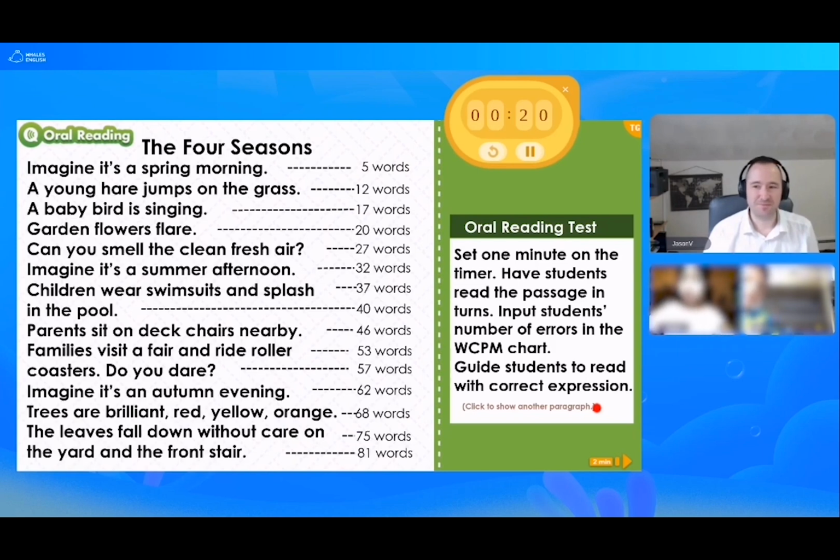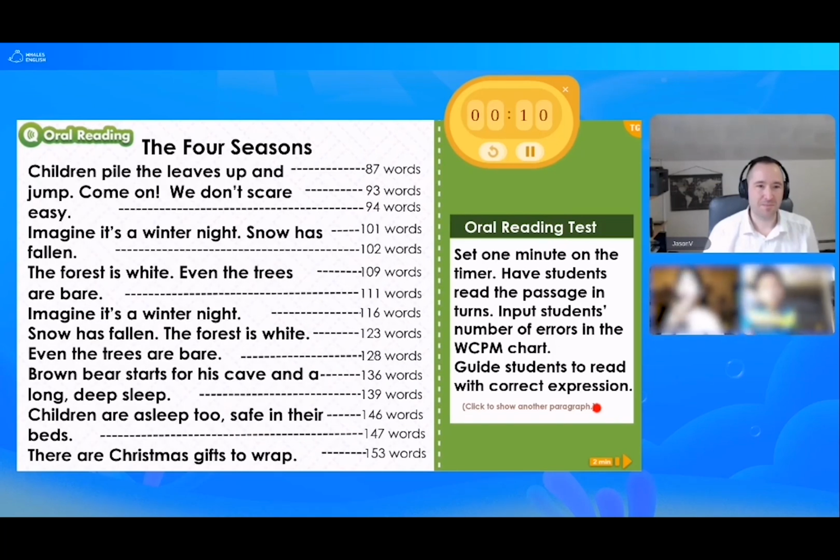They are brilliant red, yellow, orange. The leaves fall down without care on the yard, and the frogs stare. Children pile leaves up and jump. Come on, we don't scare easy. Imagine it's a winter night. Snow has fallen.